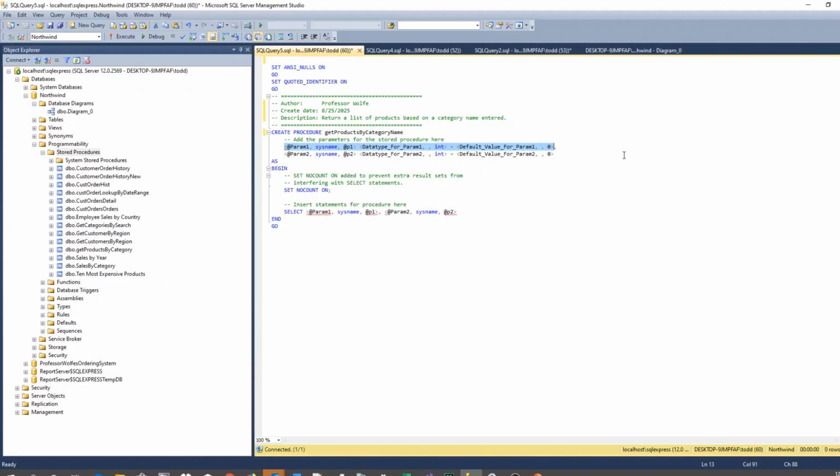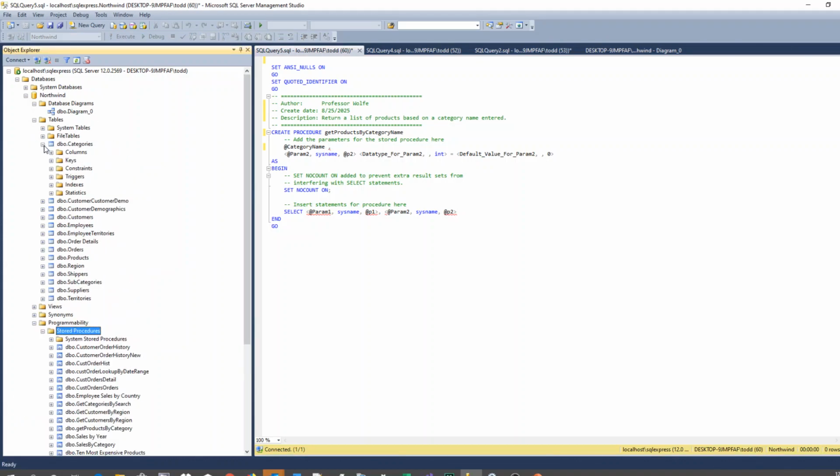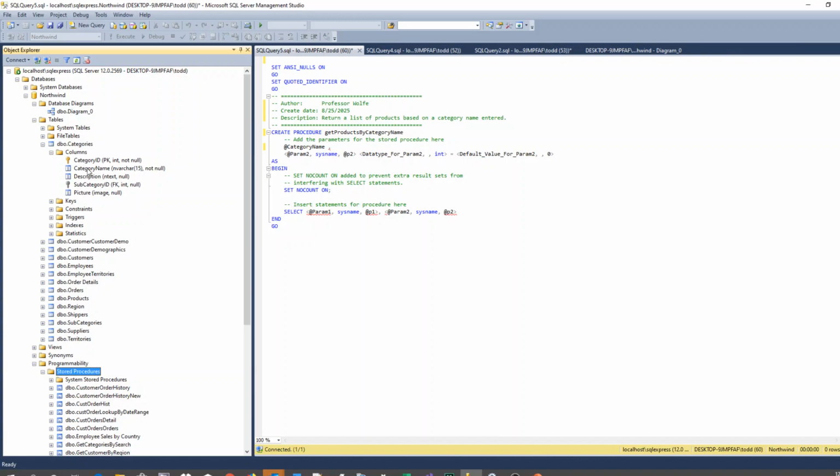So this is going to have a simple parameter, and the parameter here is going to be category name. And the data type for category name, what I recommend is you match it to the actual table. So if we look at the categories table, expanded over here, category name is nvarchar 15. So we would do nvarchar 15. That's going to be our only parameter. So we're going to get rid of the comma, and we're going to get rid of any other lines in the template that have parameters.